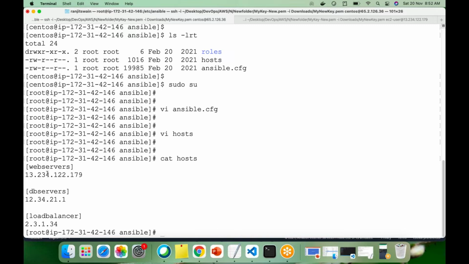I created three groups: web server, DB server, and load balancer. First, I'm just showing you with the single IP addresses, single server details. Later on I'll show you different details. Okay, now what I'm going to do here, simple things. Let me first see how we can work on the inventory.